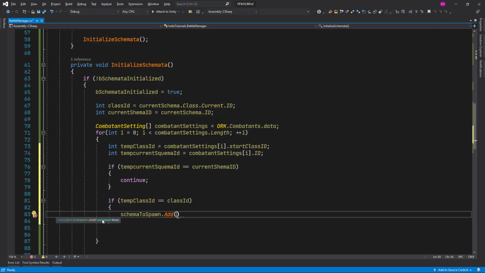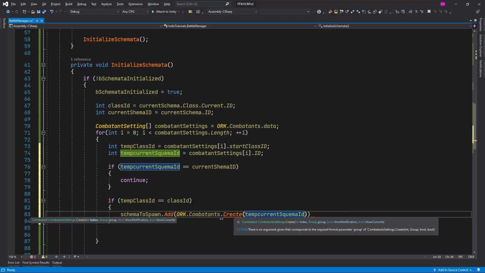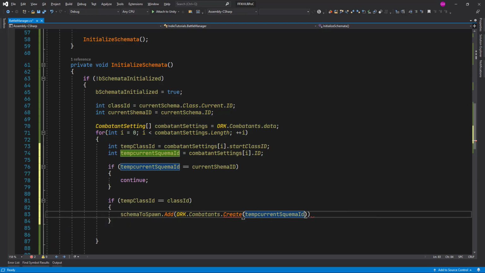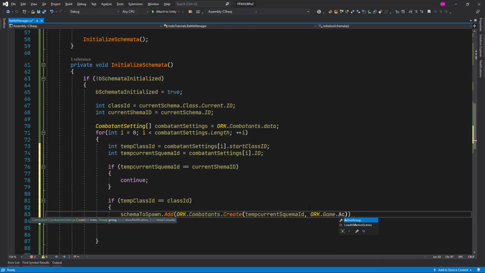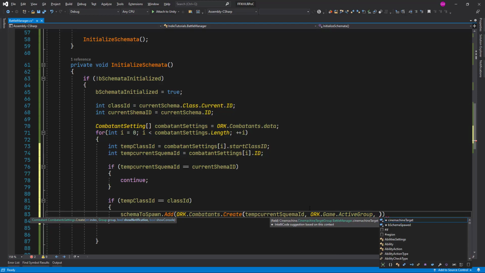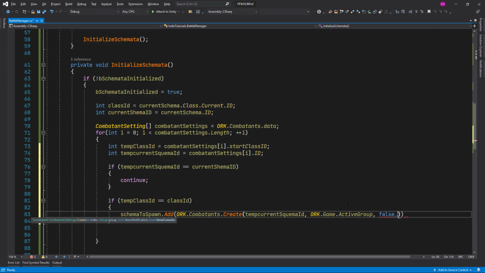and it is expecting a combatant class. So we use the ORK combatants create method, and we pass here the temp current schema ID. It's expecting to have the ID of the combatant in the combatant settings. This method also expects to have a group, so let's give it ORK game active group, and the next parameters are show notification and show console, so we can pass false and false. There we go.